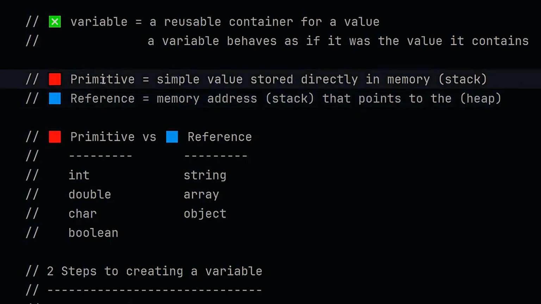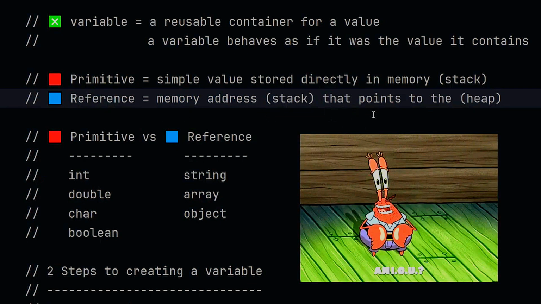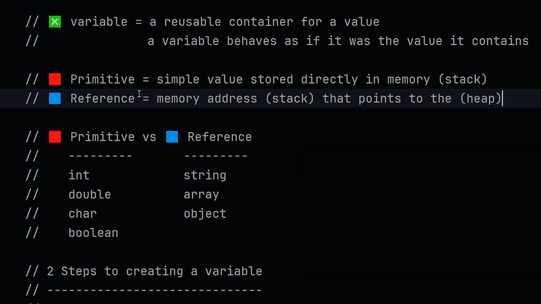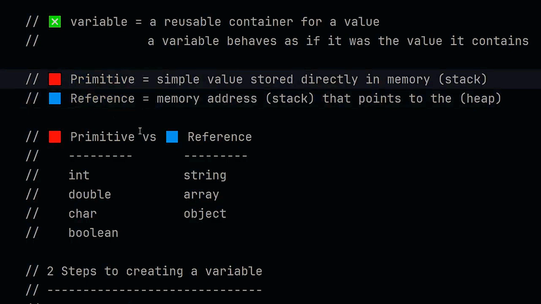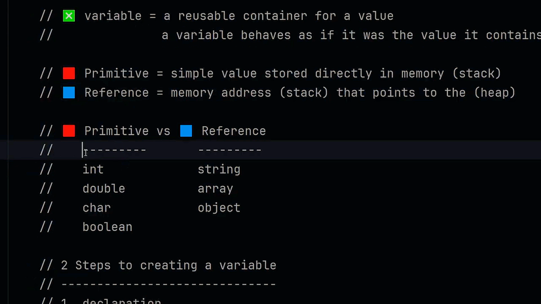Think of it this way: if I give you a primitive variable, that would be the same as me handing you $10. But if I give you a reference variable, a memory address, that would be the same as me giving you an IOU that says I owe you $10, but the actual money I owe you is at the bank. That might be a beginner's way of thinking of the difference between a primitive and reference data type. Primitive, I'm giving you $10. A reference data type, I'm giving you an IOU that I owe you $10. We'll discuss the different data types.